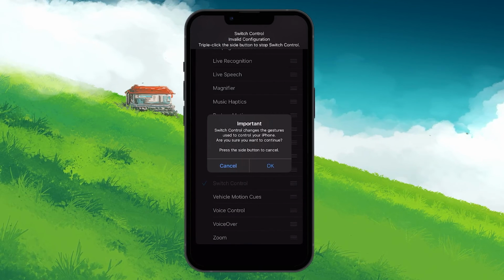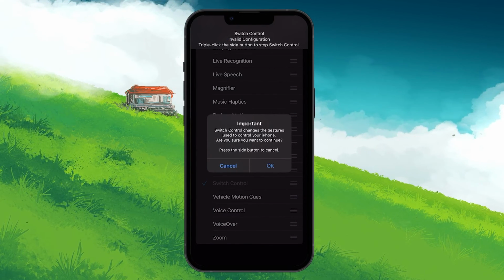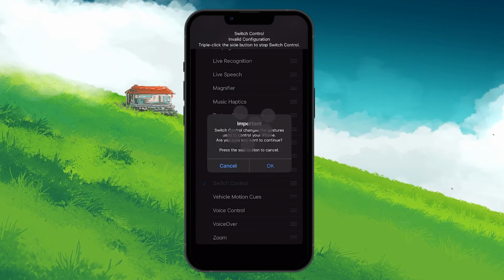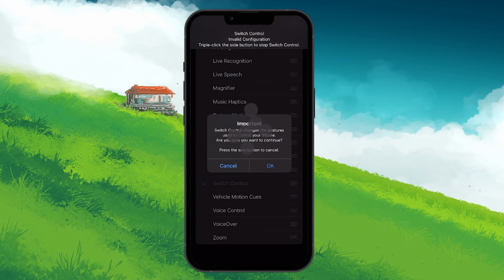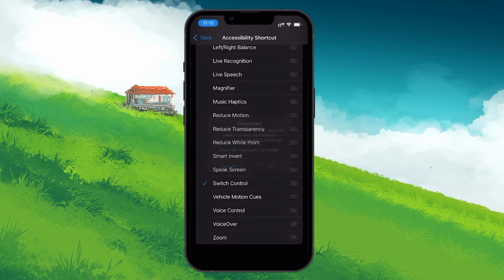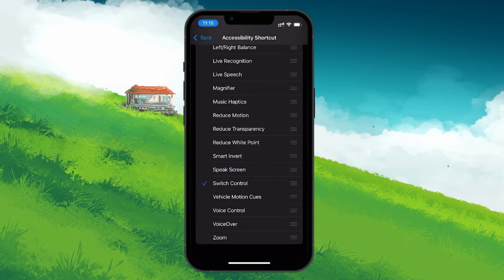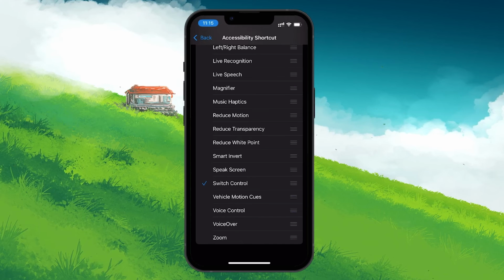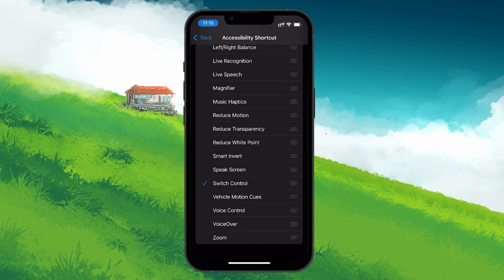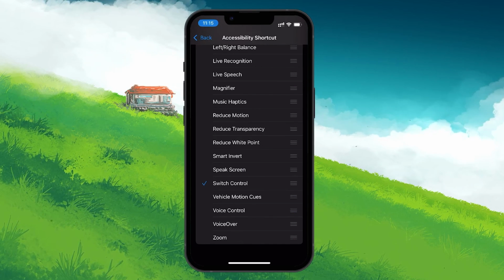Once Switch Control is active, tap on the screen where you set up your gesture, and the auto-clicker will start tapping automatically in the pattern you defined. This is especially useful for games that require continuous tapping, or apps where you need to repeatedly select something. To turn it off, simply triple-click the side button again.